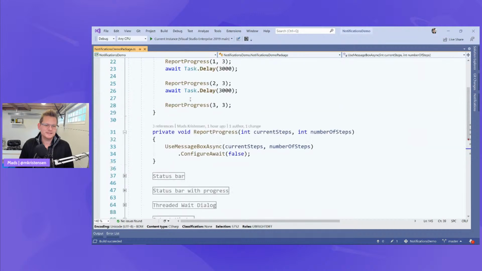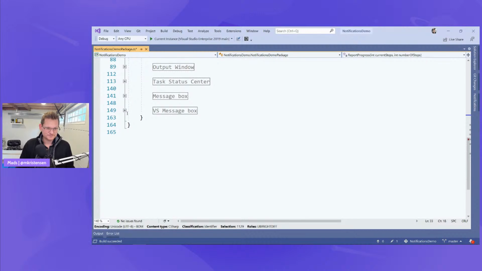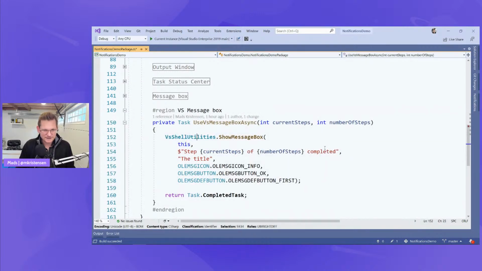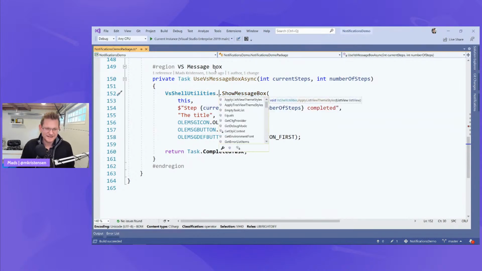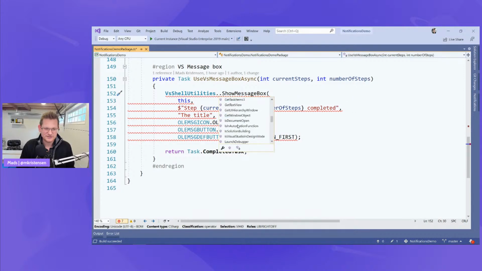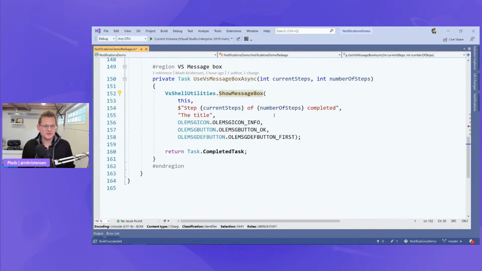So let's collapse this one, and instead we're going to use the Visual Studio message box. This is inside the shell utilities that come with the SDK. If you don't know the shell utilities, it has a bunch of good stuff. Get environment fonts. Look at all this awesome stuff you can ask. Is the solution currently building? Are we in design mode? Open a browser. If you want to prompt yes or no, you can do it from right here. That's kind of neat shorthand. You want to rename a document? Go for it.